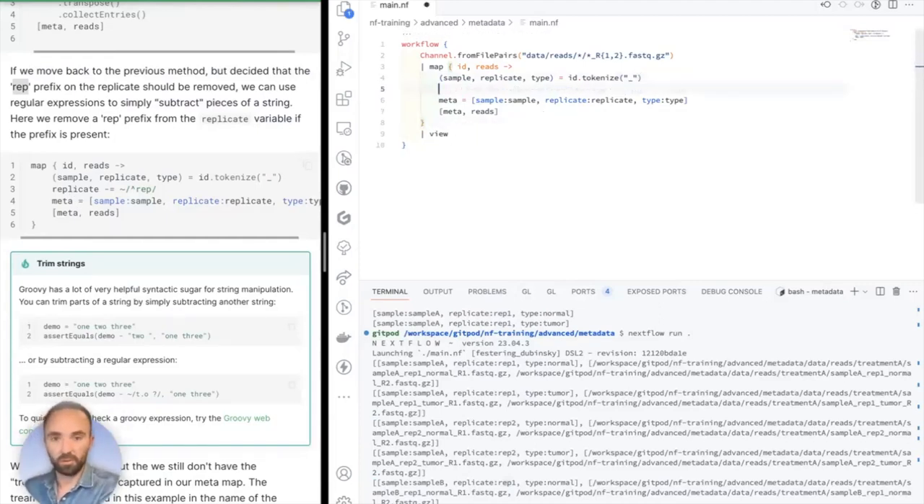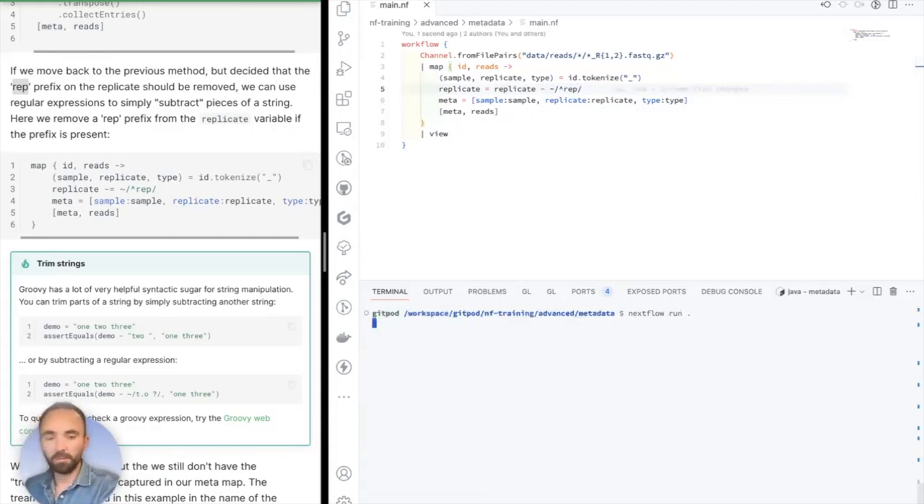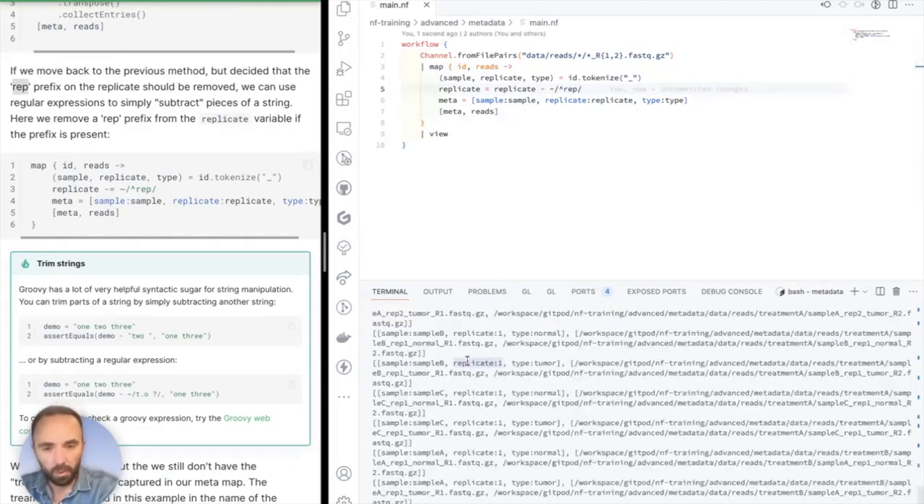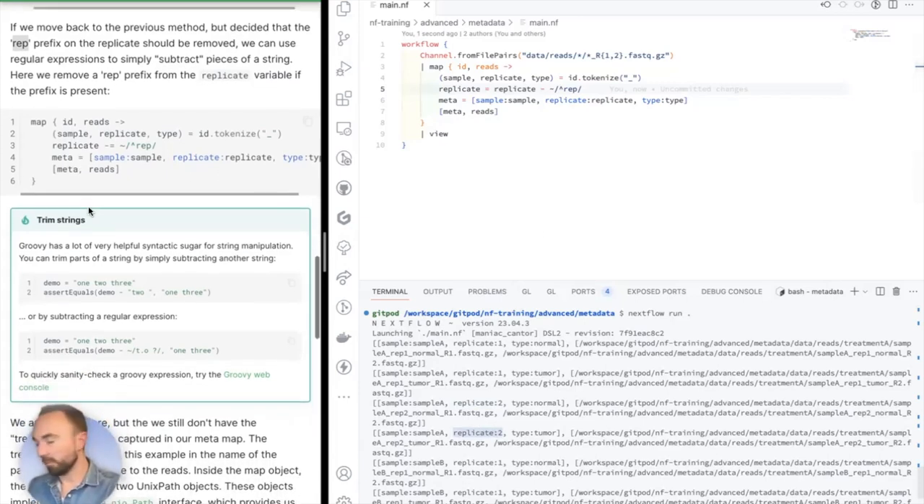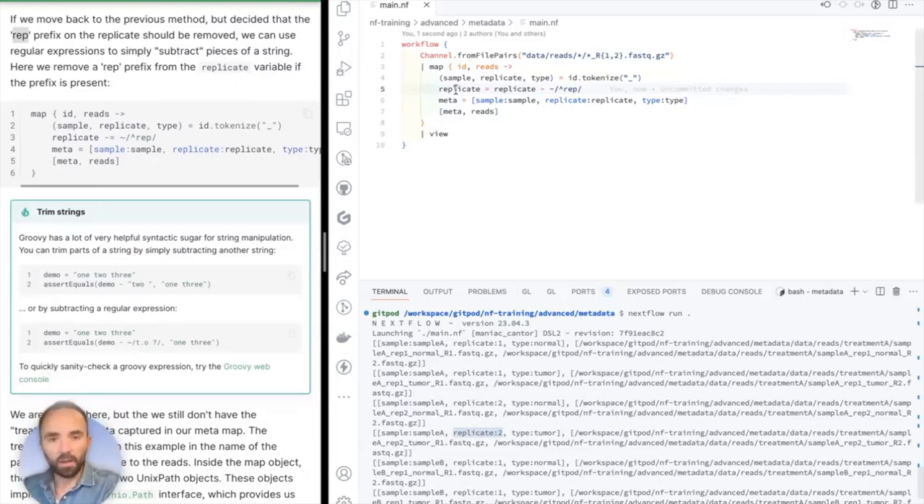Another really handy syntactic sugar that is available inside of Groovy is subtracting regular expressions from strings. So I could say replicate equals replicate minus a regular expression that starts with rep. And now, instead of rep1, rep2, replicate is just 1, 1, 1, 2. So we've removed that rep prefix from those values. Another little syntactic shortcut: instead of replicate equals replicate minus, we can just write replicate minus equals. So these two lines are equivalent.